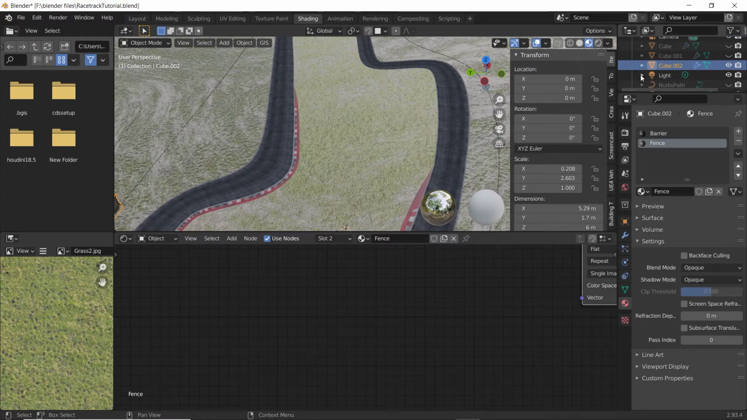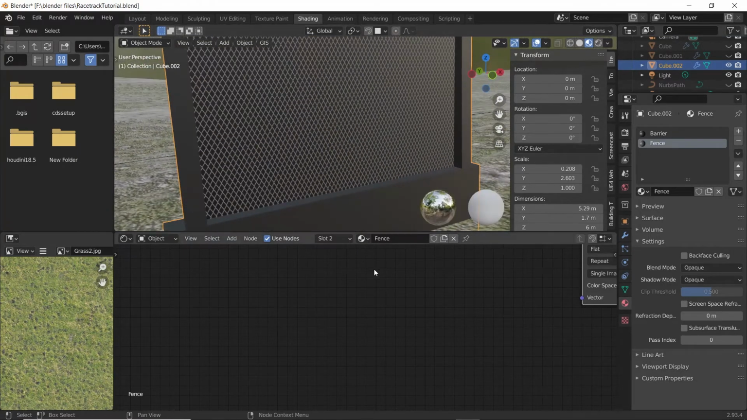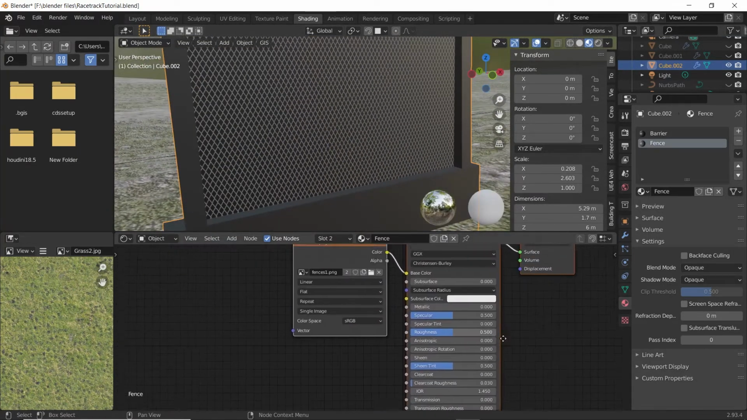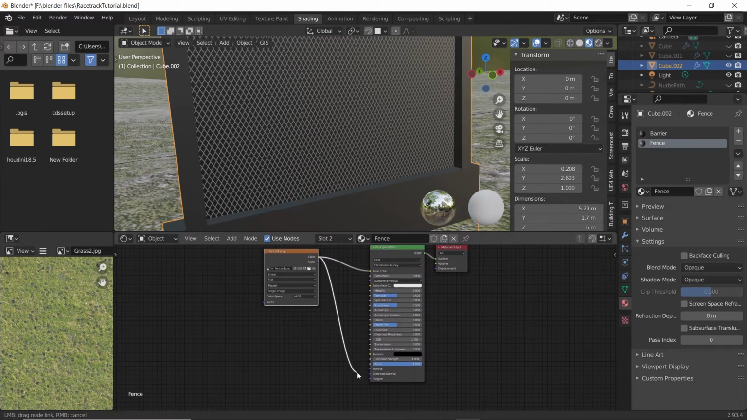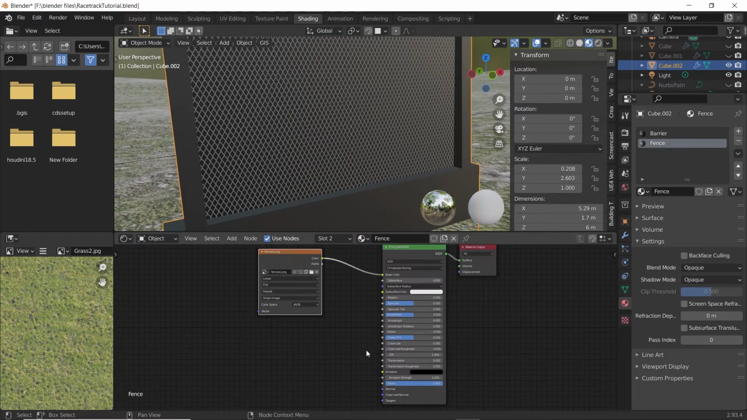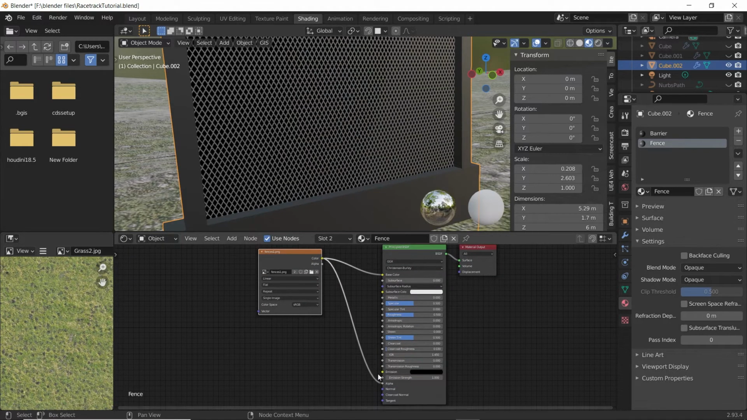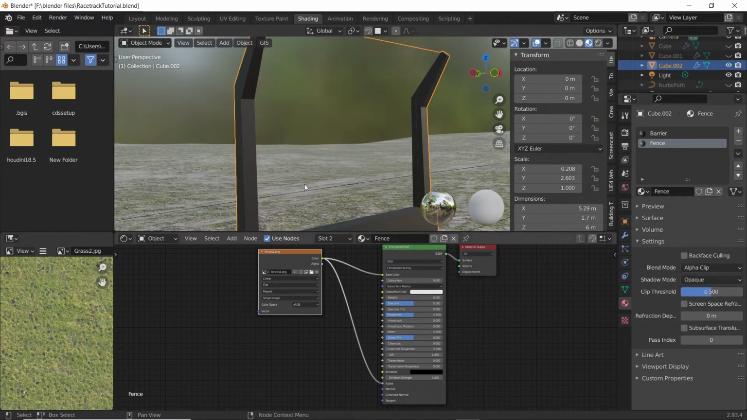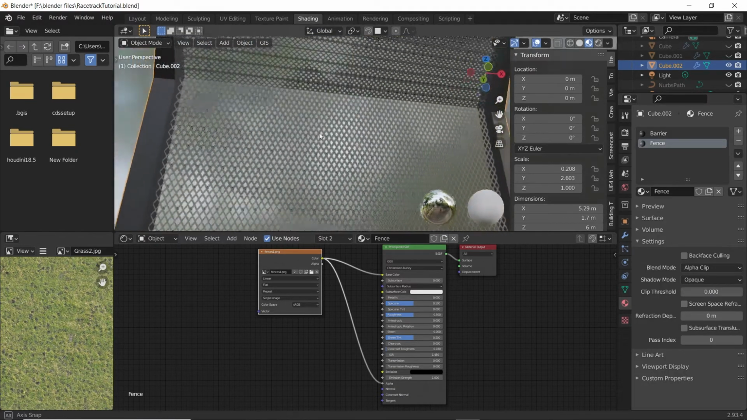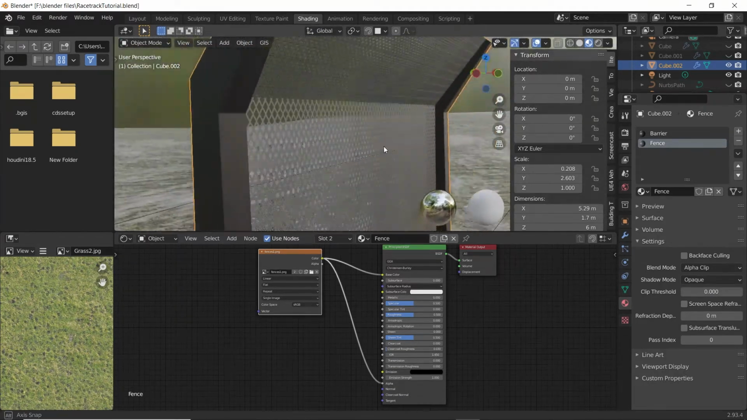Once you have done that, go to shading mode. Connect the color output of the image texture node to the alpha input of the BSDF shader. Then go to settings option in the material tab and change blend mode from opaque to alpha clip. Then decrease the clip threshold. Now you can see through the grill.